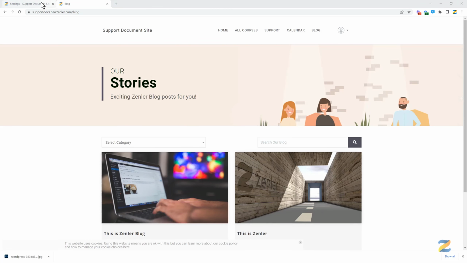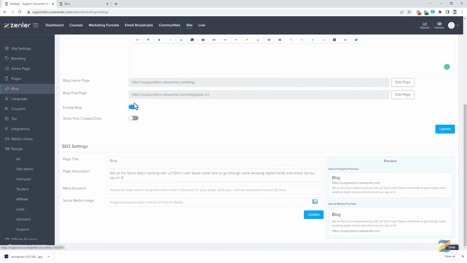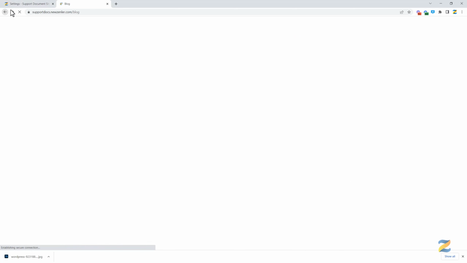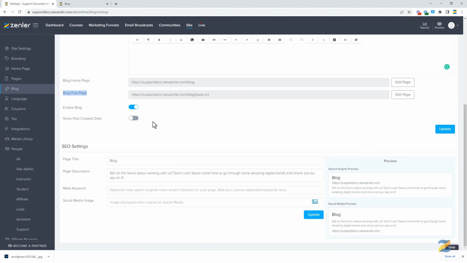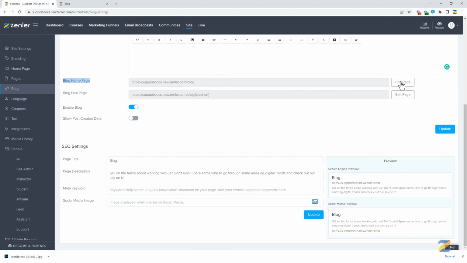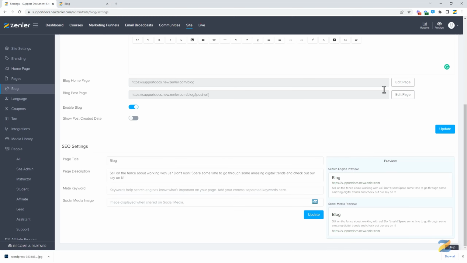We can also change the template itself. If you come into here and edit the pages, so this is the post page, which is this page here, the post itself, and this is this page, which is all of the blogs. To edit these pages, you can just click edit. Let's edit this page and change this image in the background.